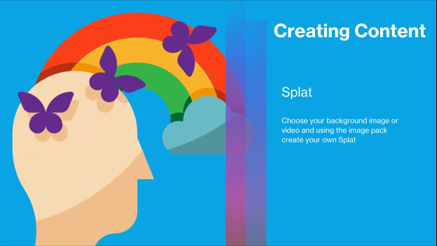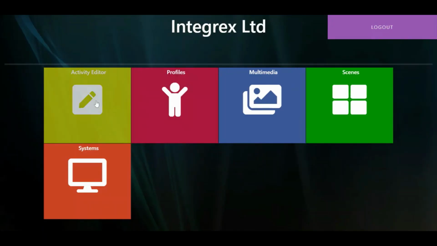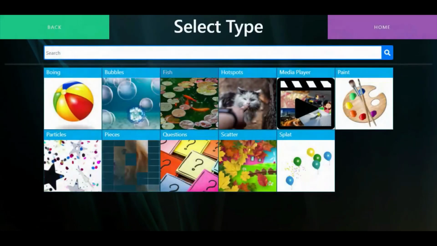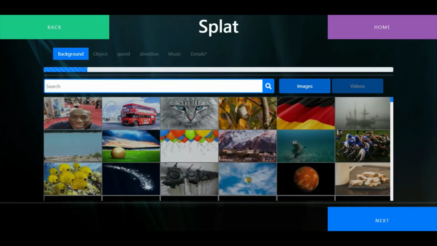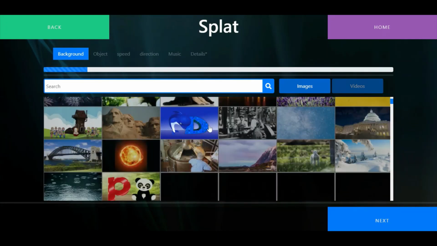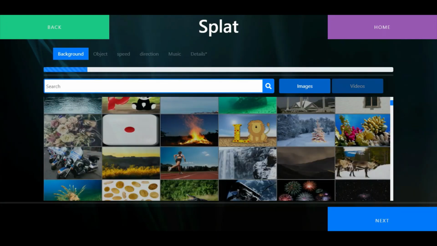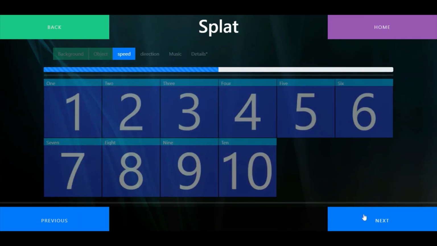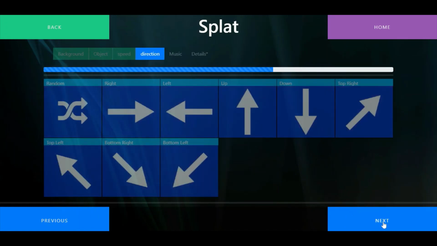And the final one we have is Splat. So again, we can use those images in the image pack. So we can choose a background image or video. I'm going to select the flowers. And I'm going to have ladybugs over the top of them. Choose how many and how fast you want those to be, and the direction you want those to go in. Select background image or sound effect.